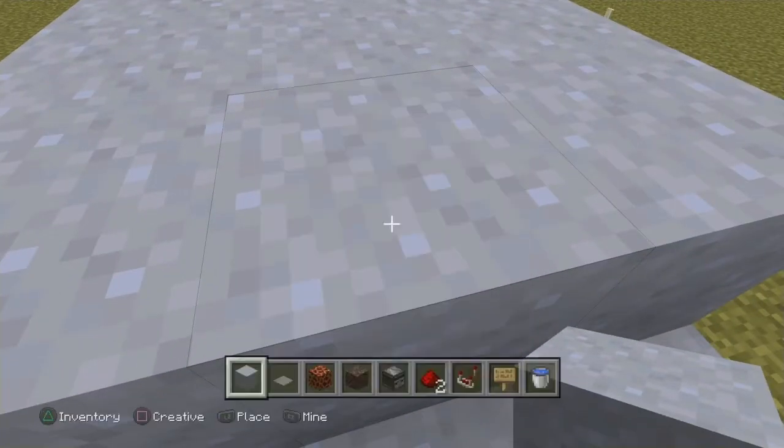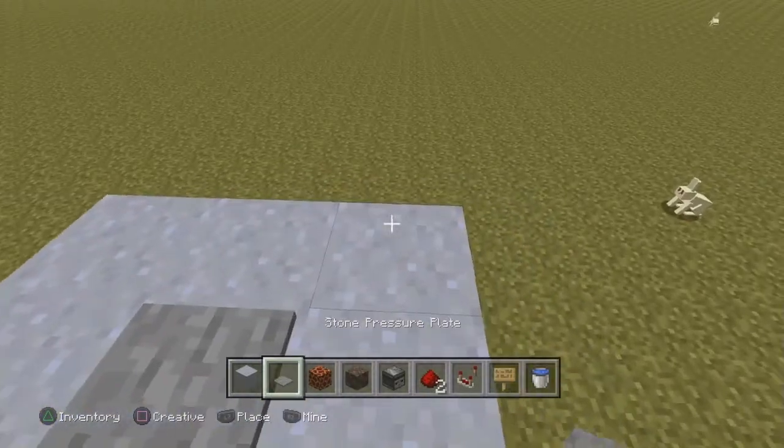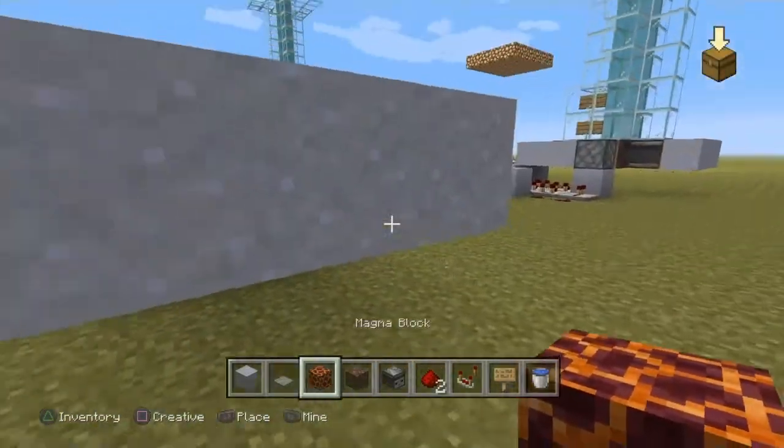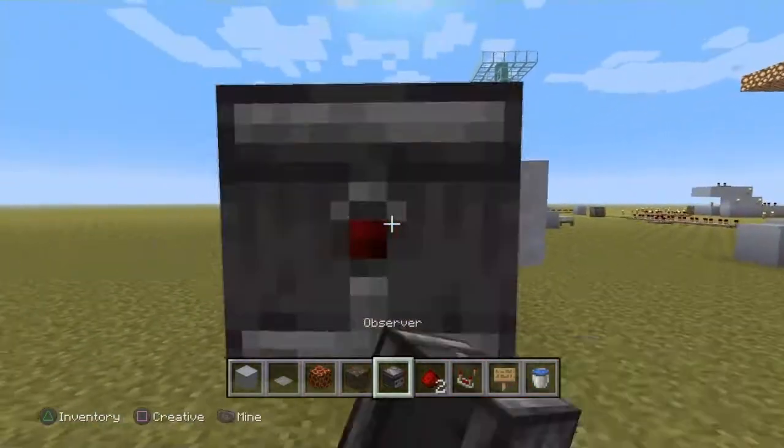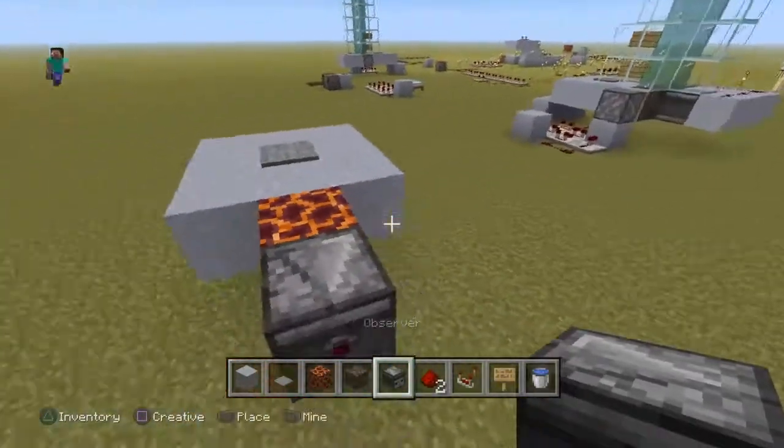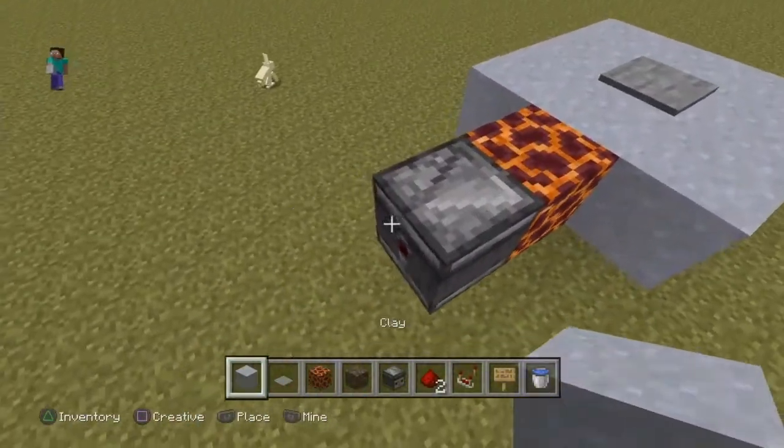Then grab your pressure plate and place it right in the middle of your 3x3 square. From here, grab that magma block and place it right in the middle of your 3x3 square. After that, grab your observer block and place it face in on the magma block.